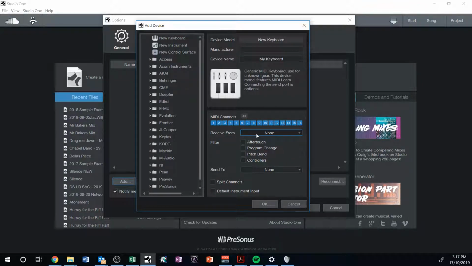If there's nothing there, that means Windows is not recognizing that you have a keyboard plugged in. So then you need to check that your keyboard's turned on or that you've got your USB plugged in at both ends and that sort of thing. In this case, I've got my USB cable plugged in. I've got my Samson Carbon 49, and you need to make sure you do both of these drop downs.